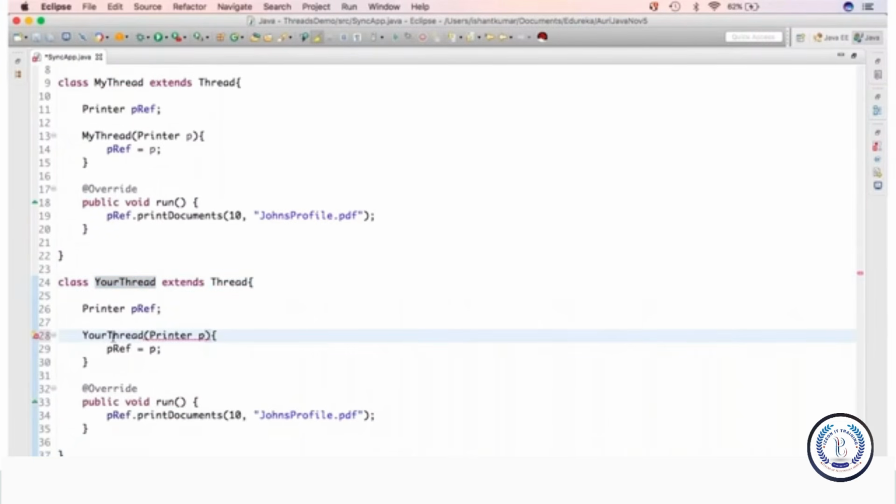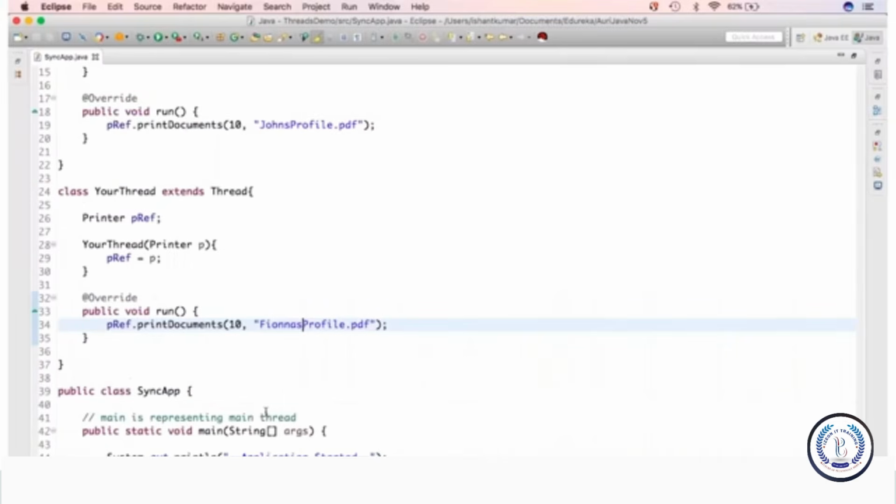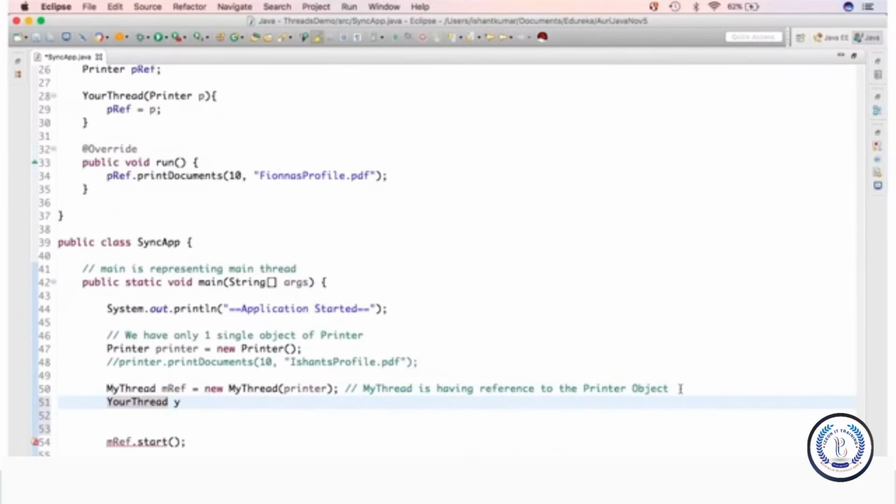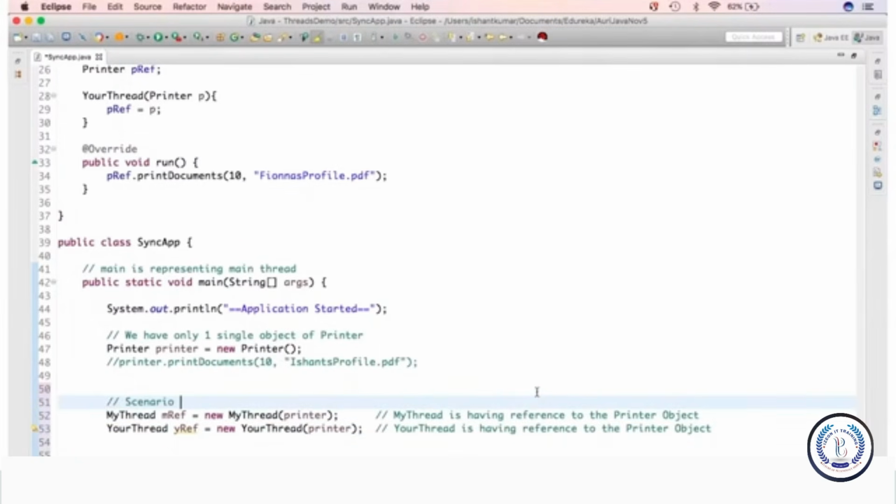Instead of John's profile, this is Fiona's profile, which we want to print, right? The way we got MyThread, in a similar way I'm going to say YourThread. Let's say yref is a new YourThread. It's going to work on the same printer. So MyThread has a reference to the printer object, and YourThread also has a reference to the printer object. But guys, what is the scenario? The scenario is that we have multiple threads working on the same printer object.